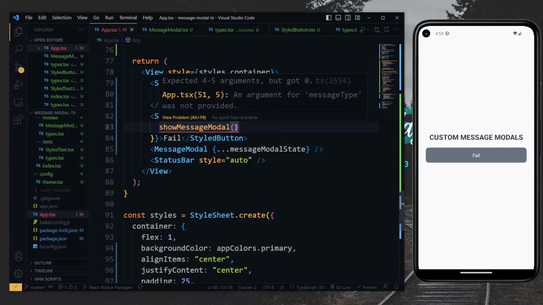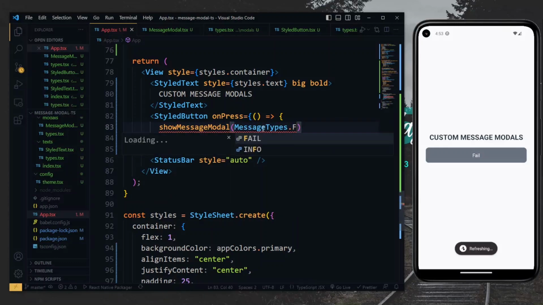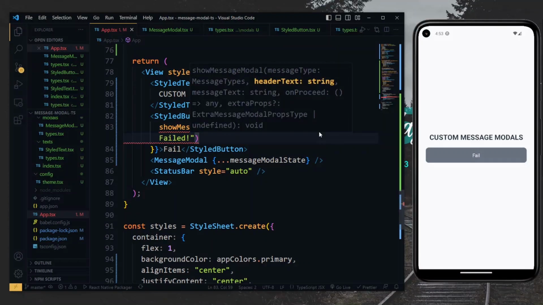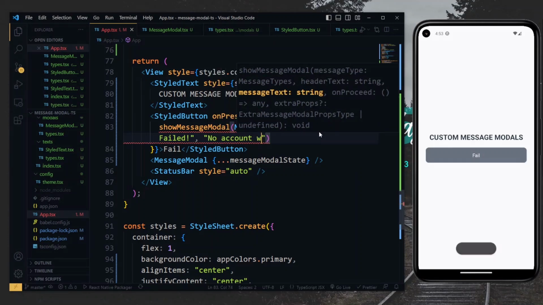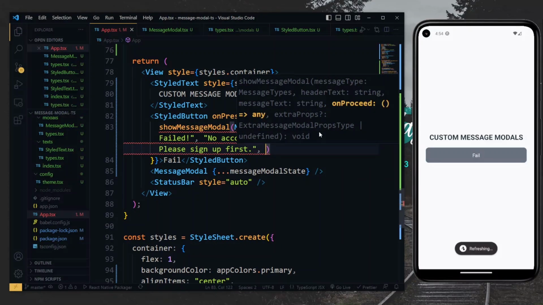The first property to be passed is the type of message. For this, we use the message types and then we select the fail modal. Next is the heading of the message. For this, we can say login failed. And then for the actual message, we can say no account with your email exists. Please sign up first. With this done, the next property we need is the onProceed function.